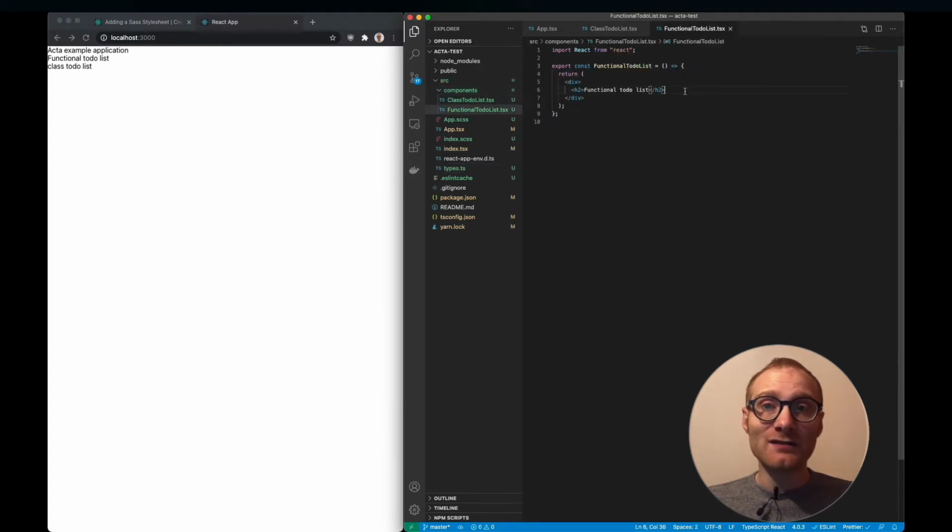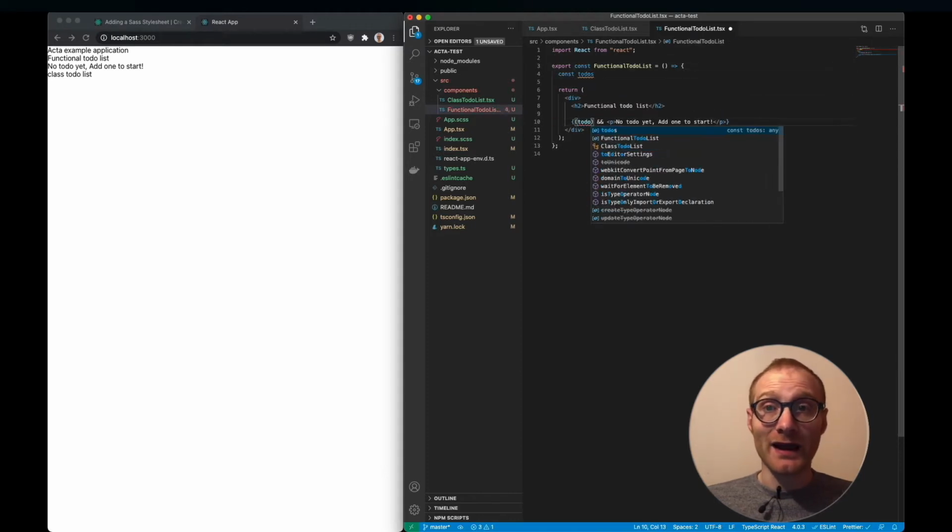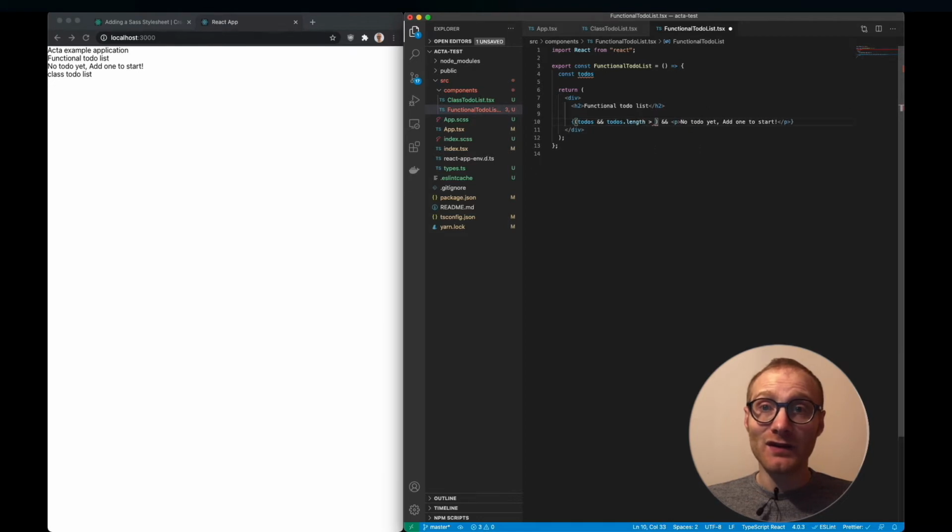In the functional to-do list, I start by displaying what happens when there are no to-dos. Just a text that says "No to-do yet. Add one to start." Now I initialize the to-do array used internally to store the to-dos. So if we have no to-dos, or we have 0 to-dos, the message will be displayed.